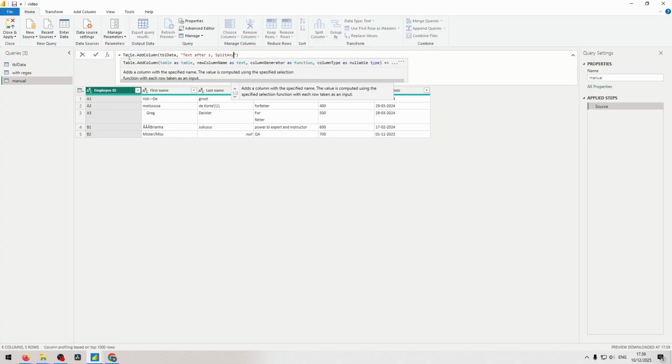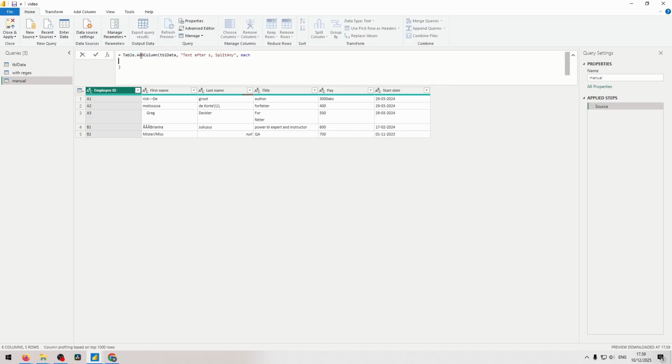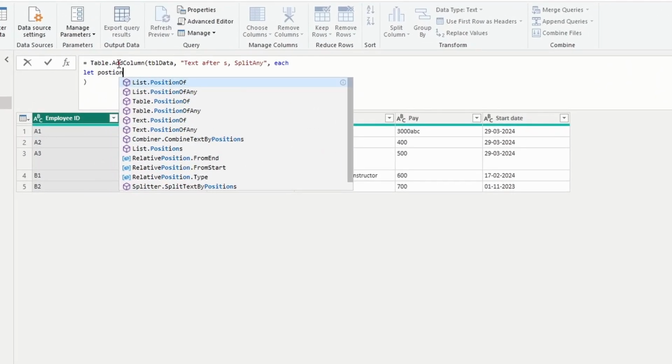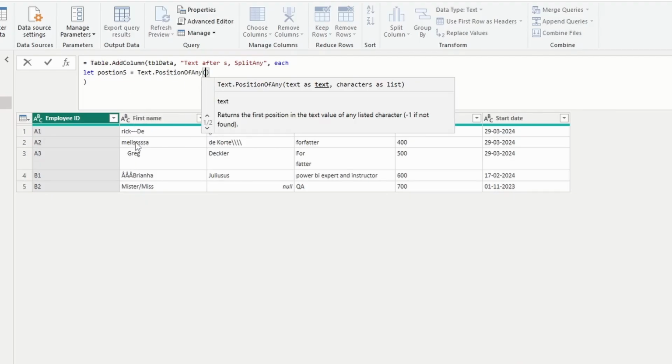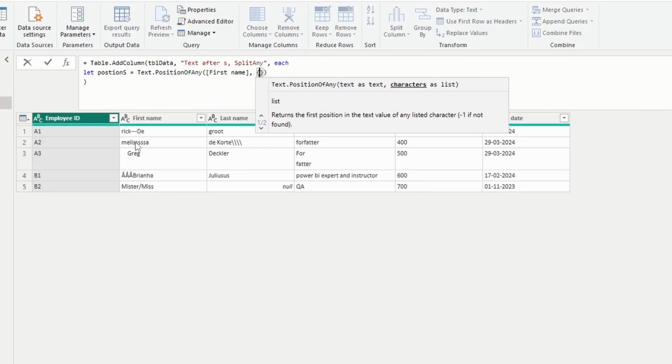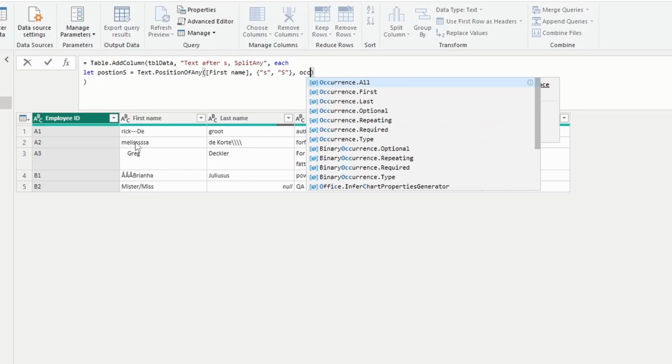This solution uses the split any function, so we'll call the column that. I first want to create some variables because there are a lot of background calculations necessary. I first want to find the first instance of the S, which I can do with text position of any. I want to go into the first name column, find either a small s or a capital S, and then I want to output the occurrence first.